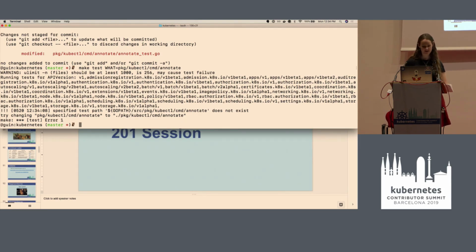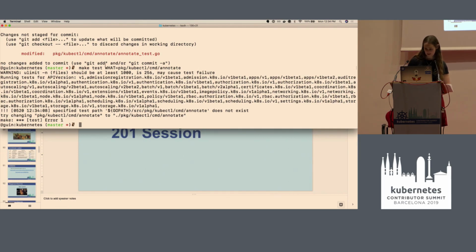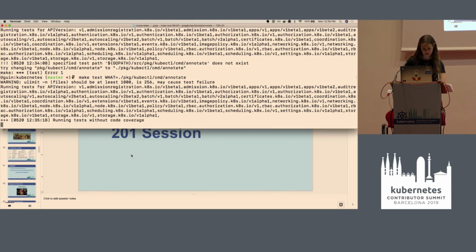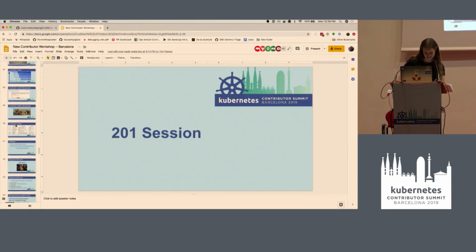So let's look at this output. Basically, there are some warnings that may cause test failure, but here we are. We're running tests for API version v1 admission registration. This is running a lot of tests. So actually, no, never mind. Change it. You're right. I totally lied. But it tells you. That's awesome. That's actually much nicer than some other test scenarios.